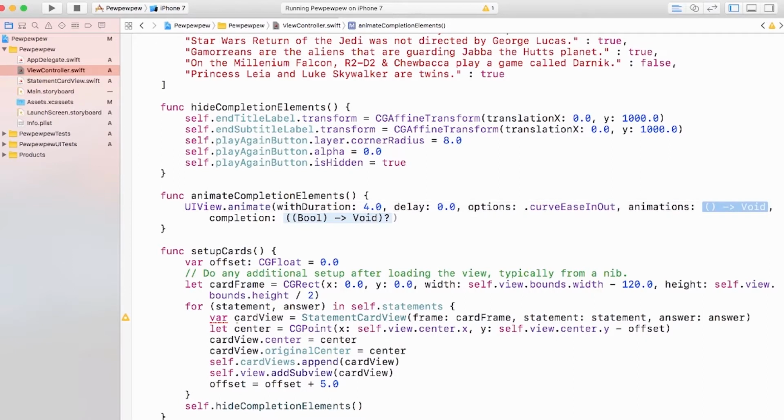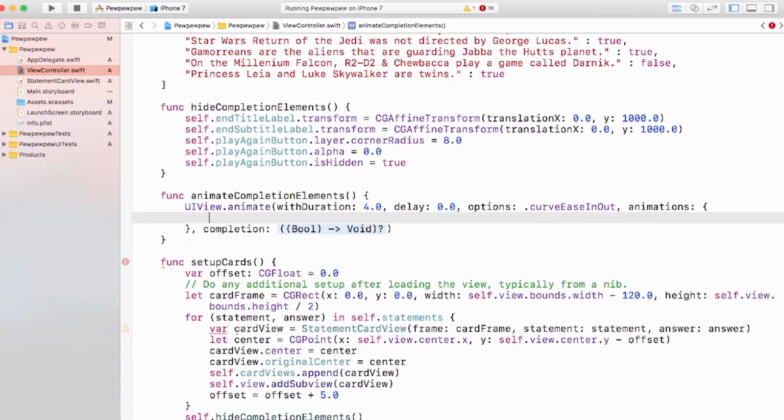Again, we have an animation block here, so I can type the open curly brace and hit enter to create that block. And here we're going to want to animate those labels back. Again, I don't want to get too in-depth with transforms and how they work because they can be a little bit confusing. But what's great to know is if we want to bring our labels back to where they were, we can do something like this.